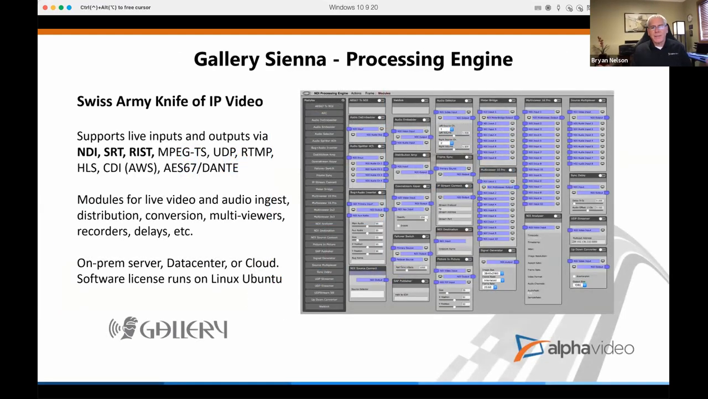So what is the processing engine? Some of you might own one. Some of you might never have heard of one. I call it the Swiss Army knife of IP video. It supports inputs from NDI, SRT, RIST, MPEG transport stream, just about every flavor of IP protocol out there, and outputs the same codecs as well.